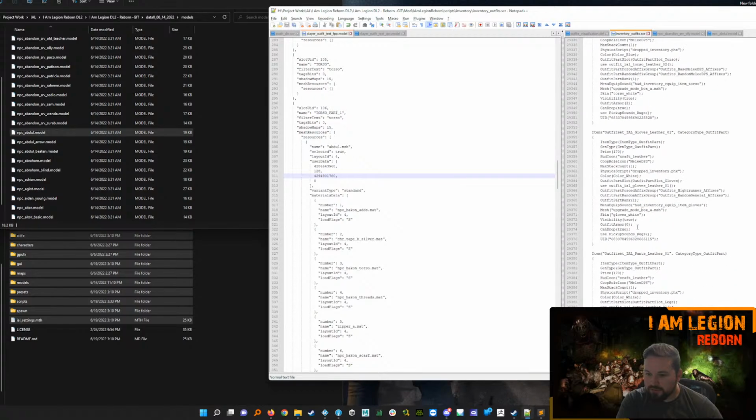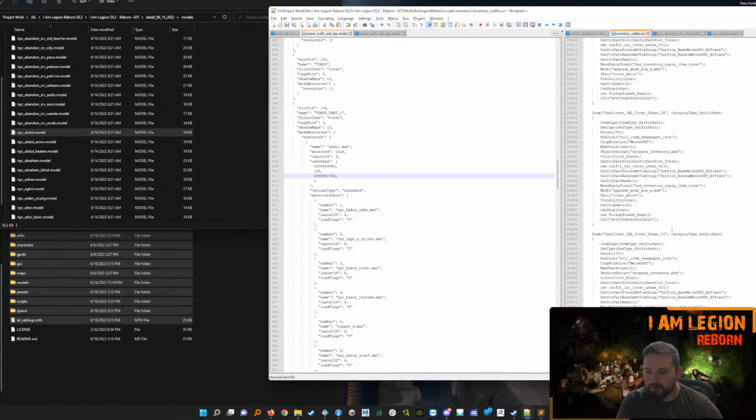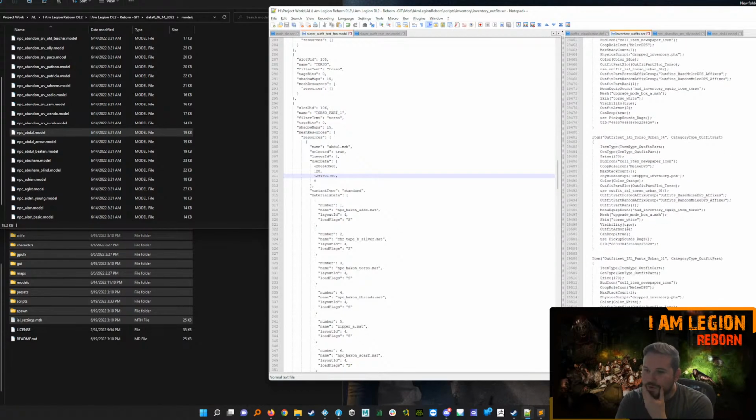Let's see, leather. Guys, I've actually got quite a few armor sets now. Quite the list.